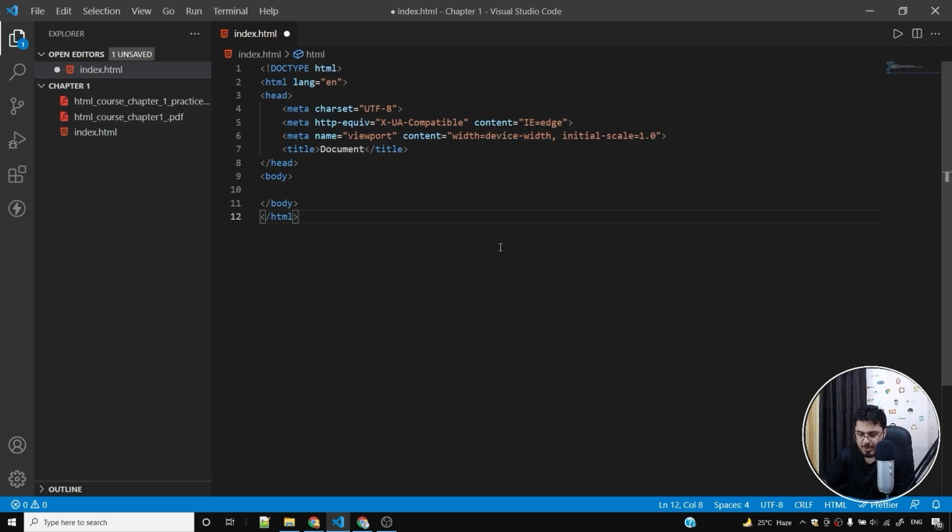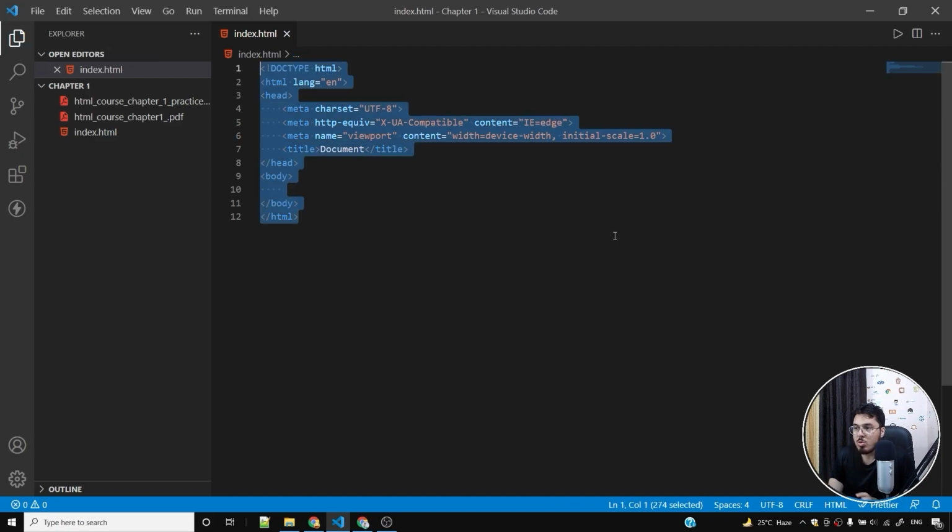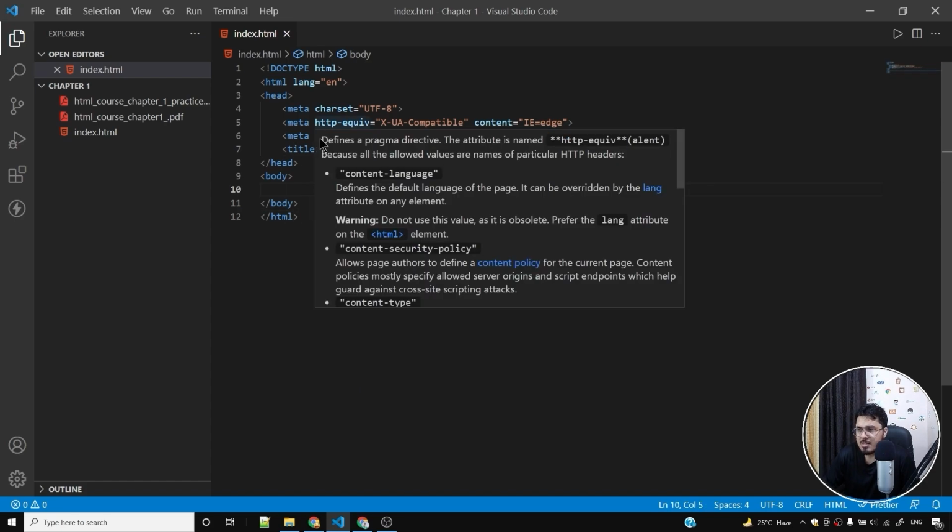Now, what does this mean? What does this boilerplate code mean? So there is some piece of code which all of my web pages are going to need. This is the code that I'll require when I'm creating a basic HTML website. Now this has a title, this has a body, this has some meta tags.